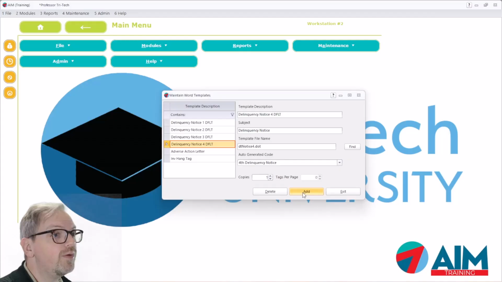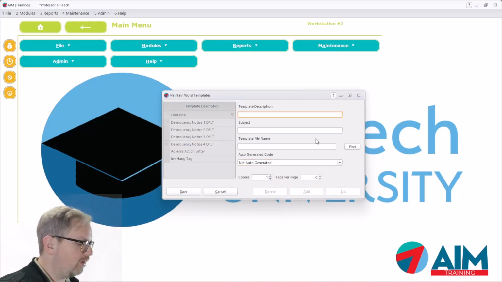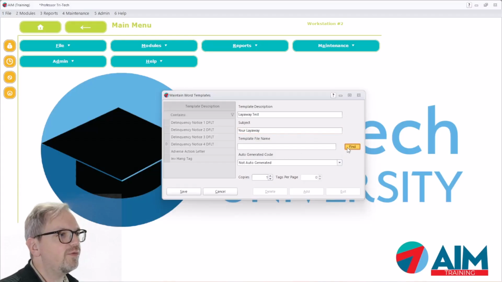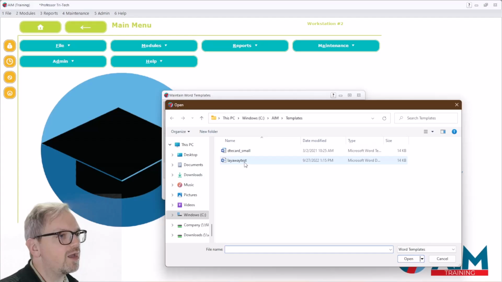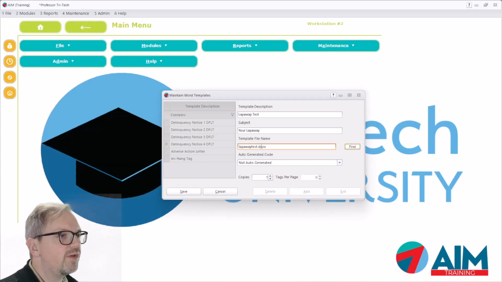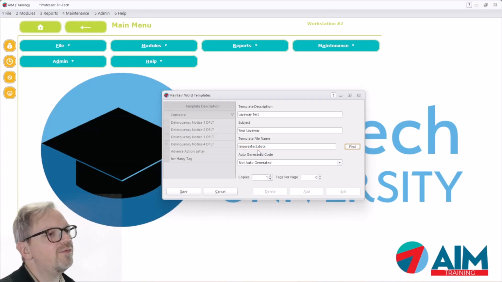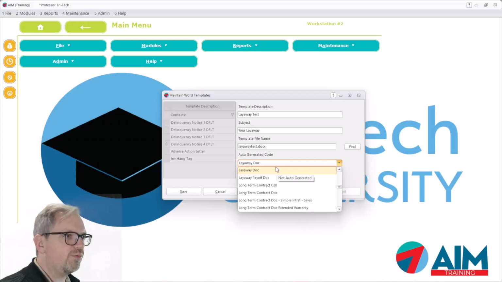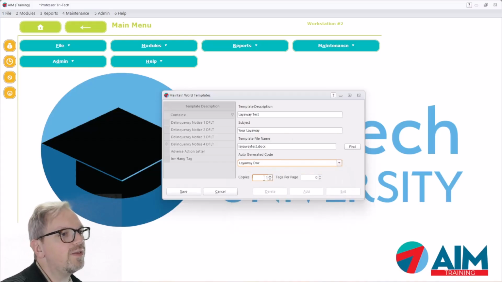So back in here, we're going to go ahead and click the Add button, and we're going to call this layaway test. We're going to call this your layaway for the purposes of an email subject. For the template file name, we're going to point this to the document that we just saved as of this minute. Notice how that is a .docx. It doesn't have to be a .dot for a document template. It can be a straight up document. And the most important thing here is we're going to make this be a layaway doc for the purposes of our auto-generated code.